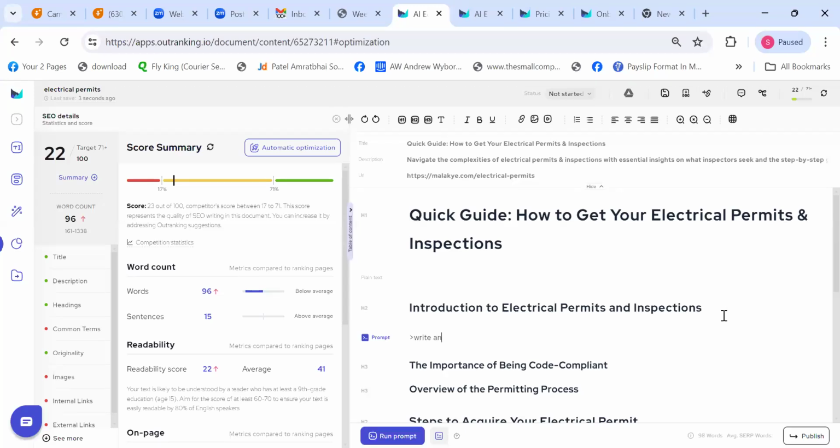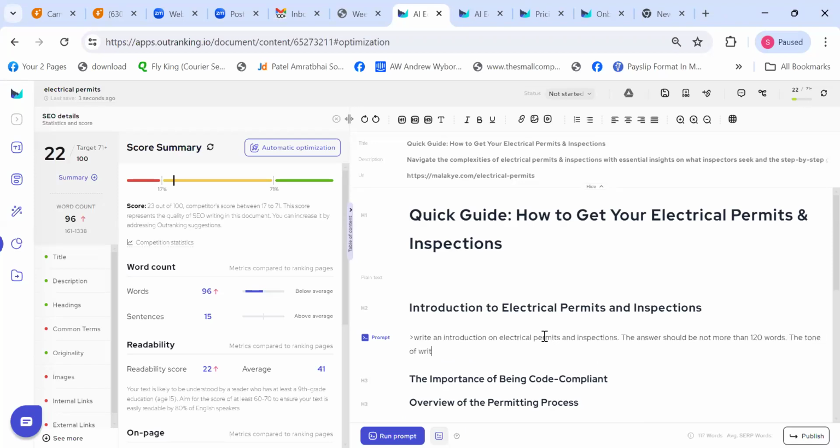So write an introduction on electrical permits and inspections, right? The answer should be not more than, let's say, 120 words. The tone of writing should be, let's say, friendly and witty.